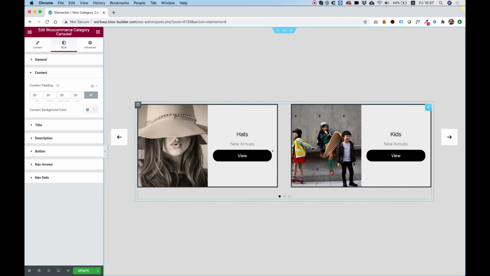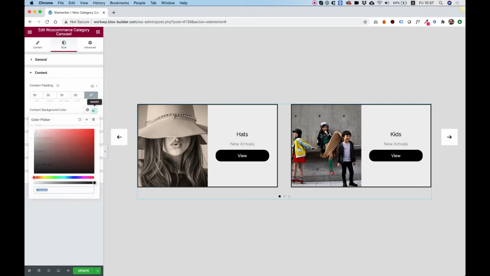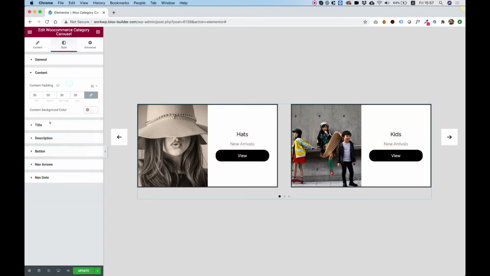Content padding is for the padding around the content. So if I push this up, you can see it pushes the button inside, which looks pretty good. Content background, you can play around with this, but I'm not going to touch it. Let's leave it white and jump into title.